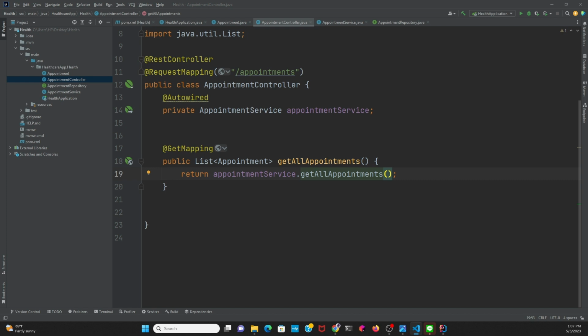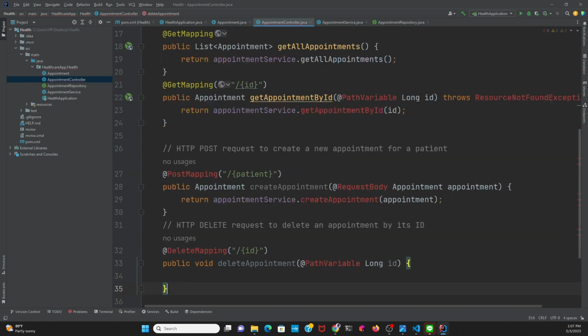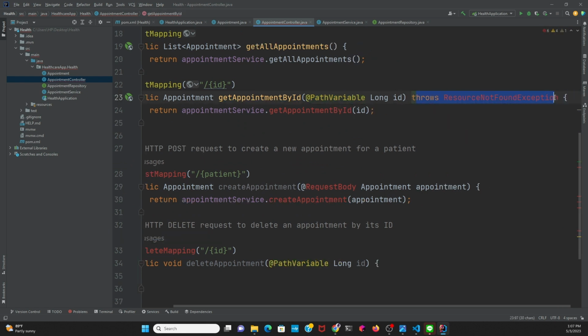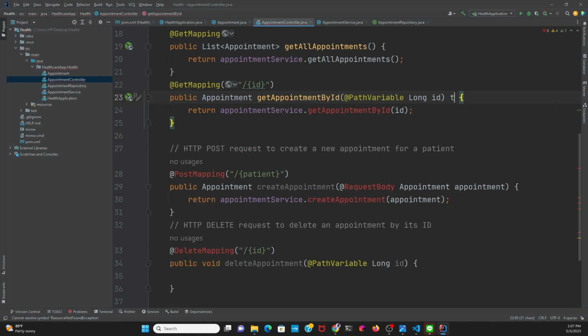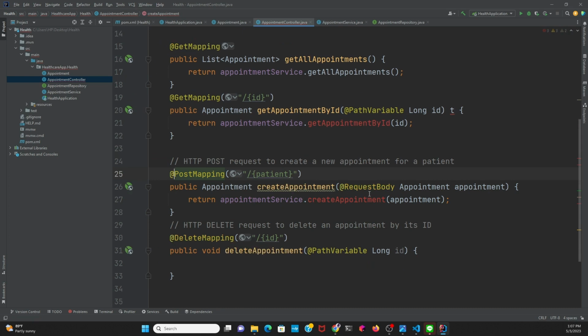I'll explain everything that I do here. So I'll copy, and then I'm going to paste everything there. What I'll do is import these classes. I'm not going to do exception handling, I'm not going to do that. So I'll import that class.